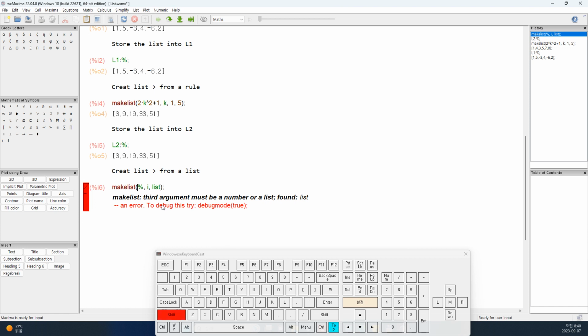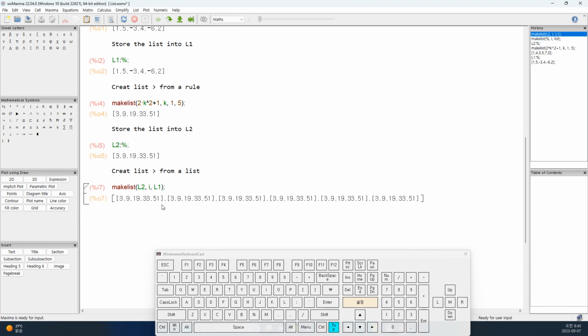You can create a list from a list. In that case, you go for list, create list from a list. It's giving me a generic command here, and then you have to fill. And what I did down here was to fill with L2. That's the list I just stored. I'm sorry, the list I'm going to create.